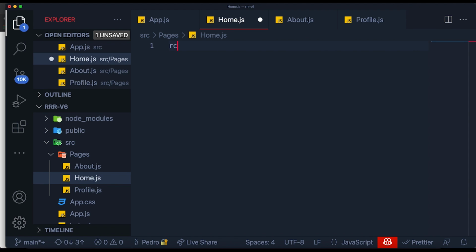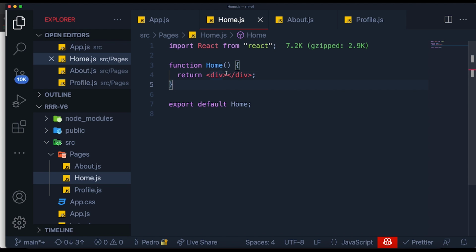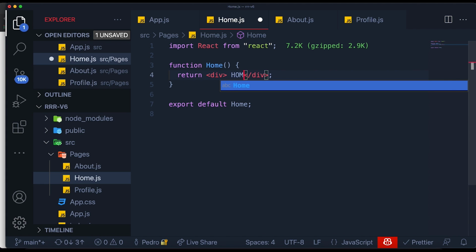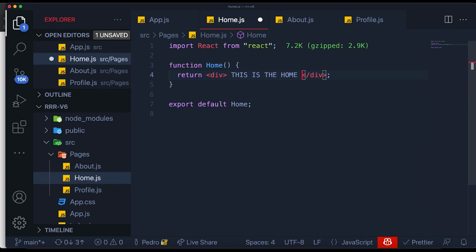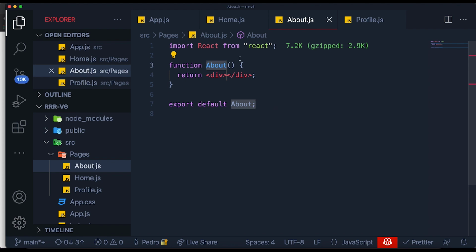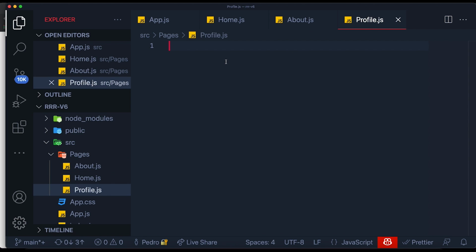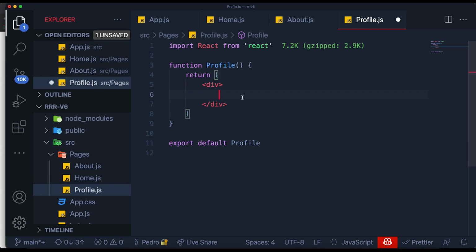For each one of them, I'll create a component by using my snippets. So we'll auto-generate, as you can see over here. And I want to differentiate them by writing some sort of text here. So in the home component, we'll say this is the home component, or the home page. Then we'll do the exact same thing for the about page. As you can see over here, we'll say RFCE, and we'll just say this is the about page, like this, the about page. Then we'll do the exact same thing for the profile. And for the profile page, I'll just paste it again and say this is the profile page.